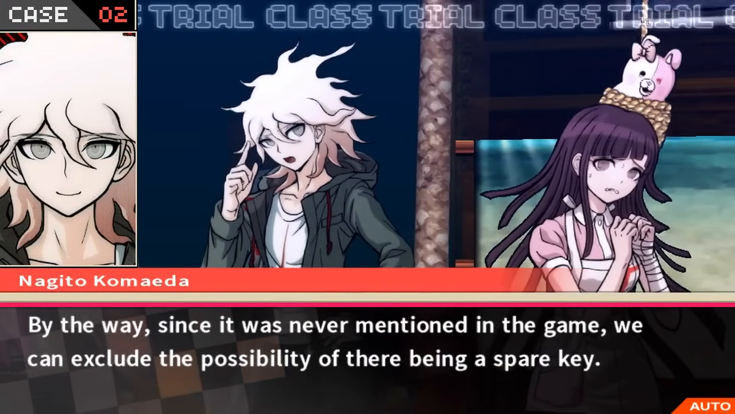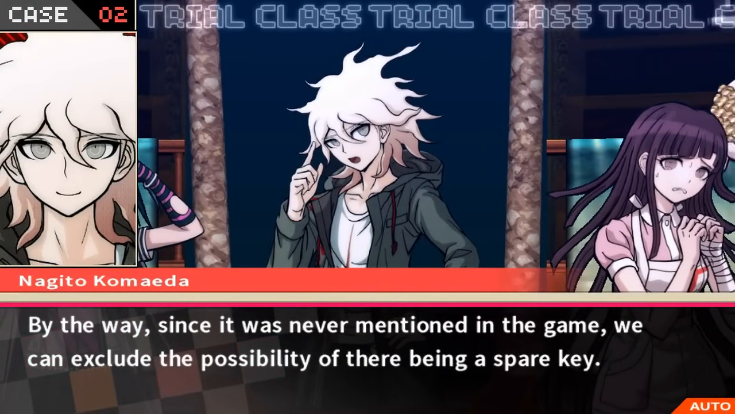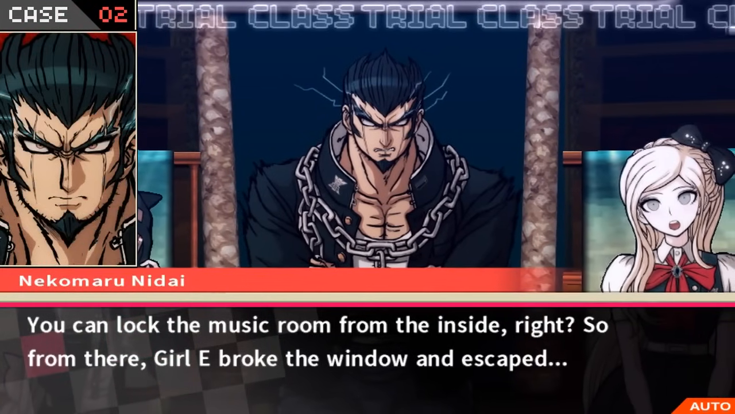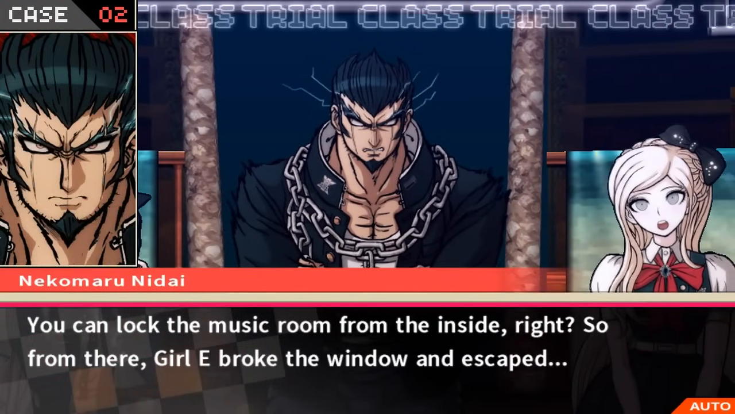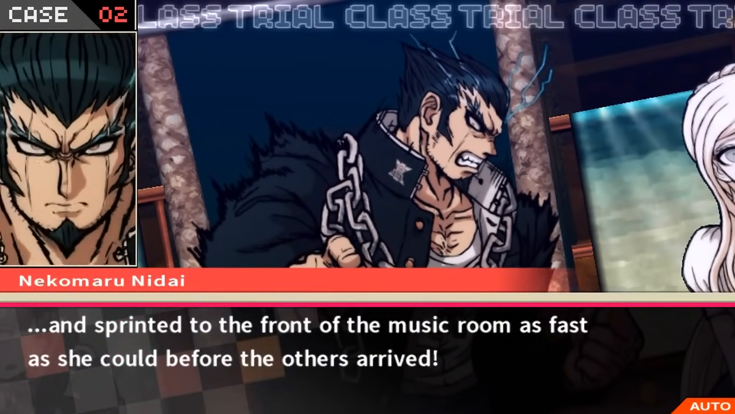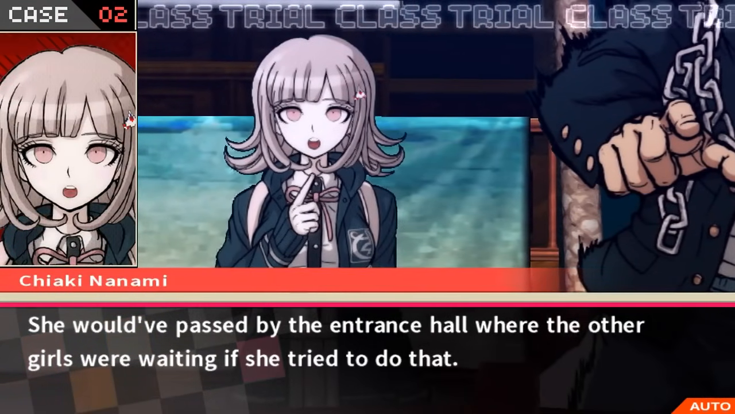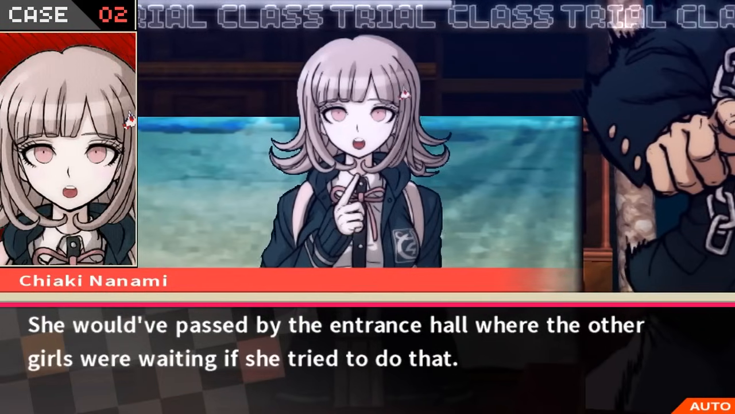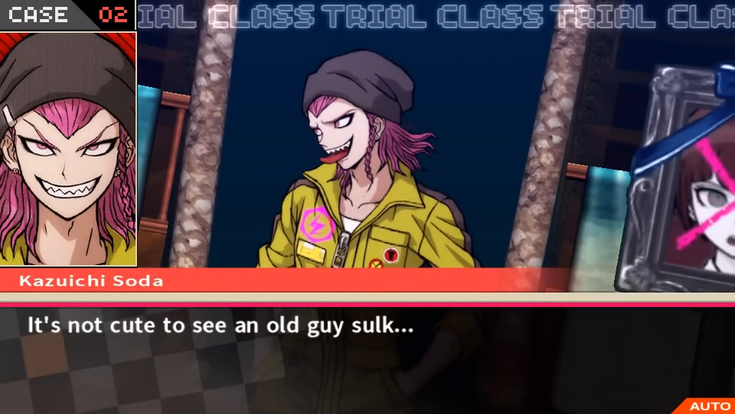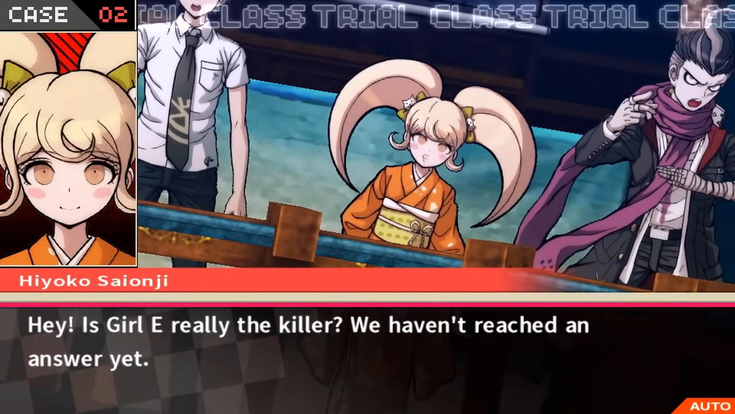By the way, since it was never mentioned in the game, we can exclude the possibility of there being a spare key. You can lock the music room from the inside, right? So from there, Girl E broke the window and escaped, and sprinted to the front of the music room as fast as she could before the others arrived. She would have passed by the entrance hall where the other girls were waiting if she tried to do that. Then, forget this! It's not cute to see an old guy sulk. Hey! Hey, is Girl E really the killer? We haven't reached an answer yet.